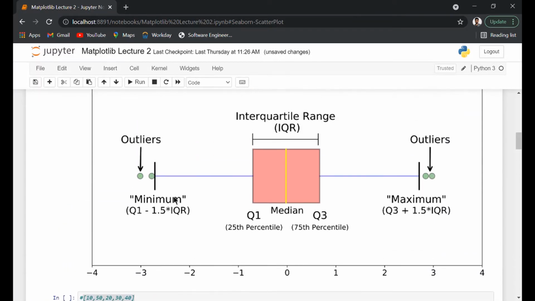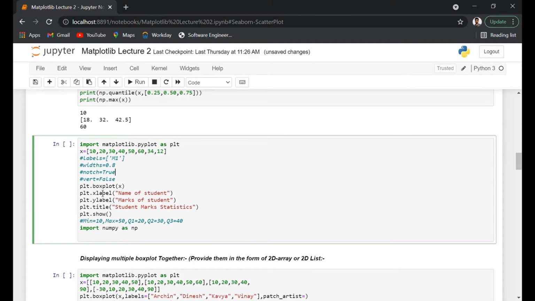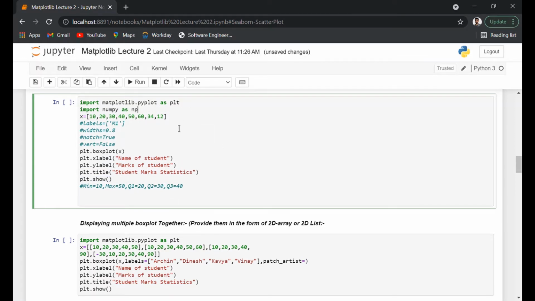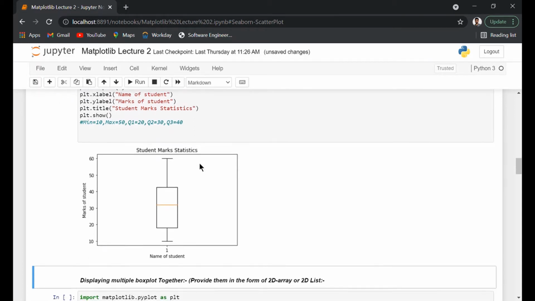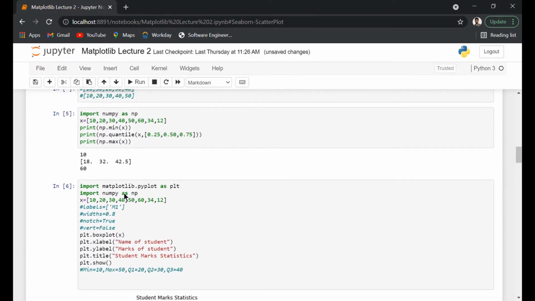In order to make use of a box plot, we have to use the method plt.boxplot, and pass the argument x, which contains the data in the form of an array. Similarly, we are mentioning the x label, the y label, and the title, and we are showing it. Let's copy and paste it somewhere here. We're not doing anything else here. Let's run this code. You can see that the minimum value we get here is 10.